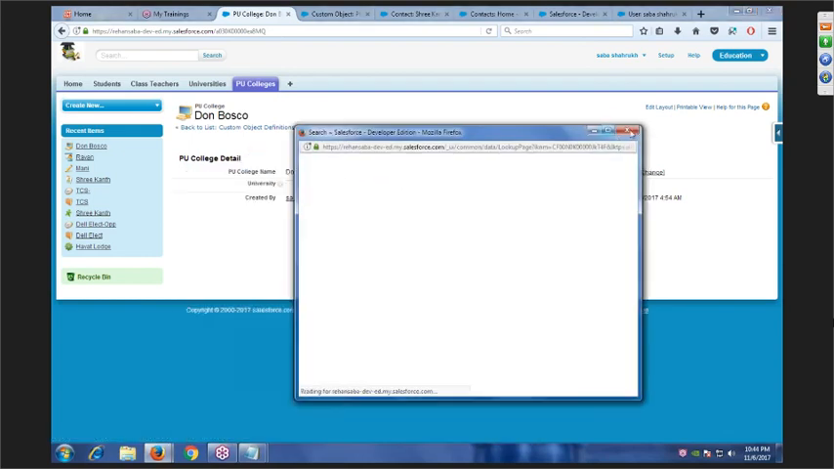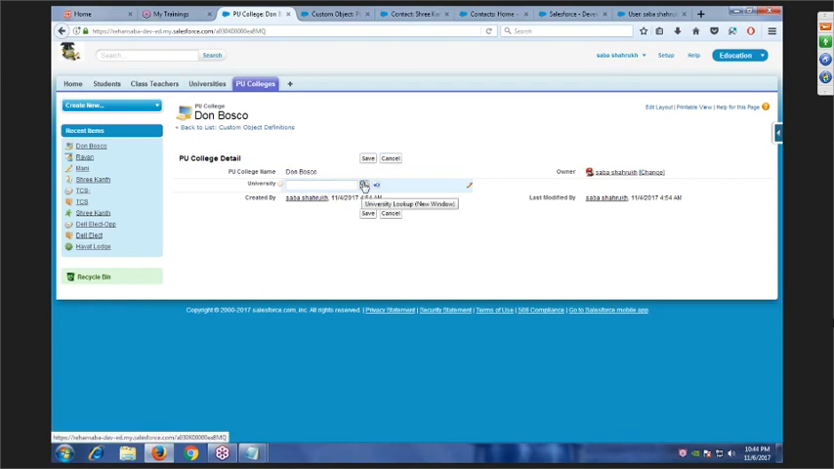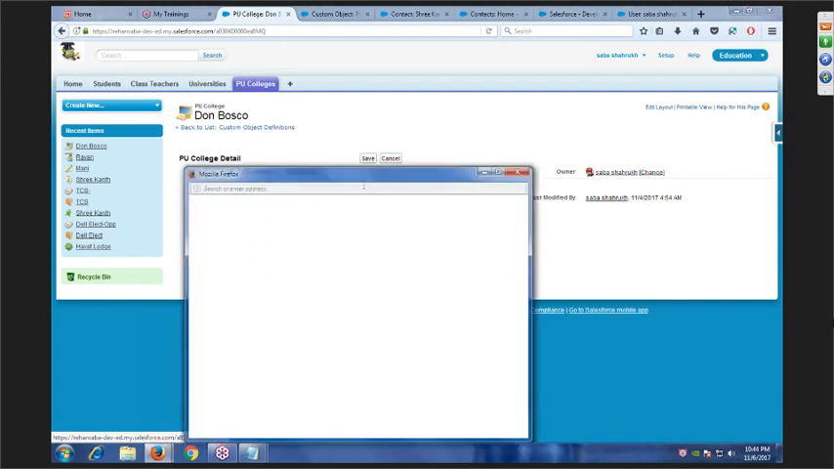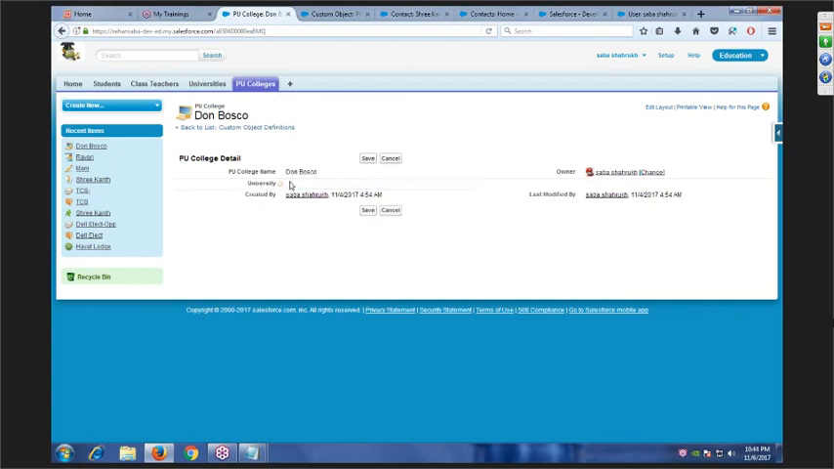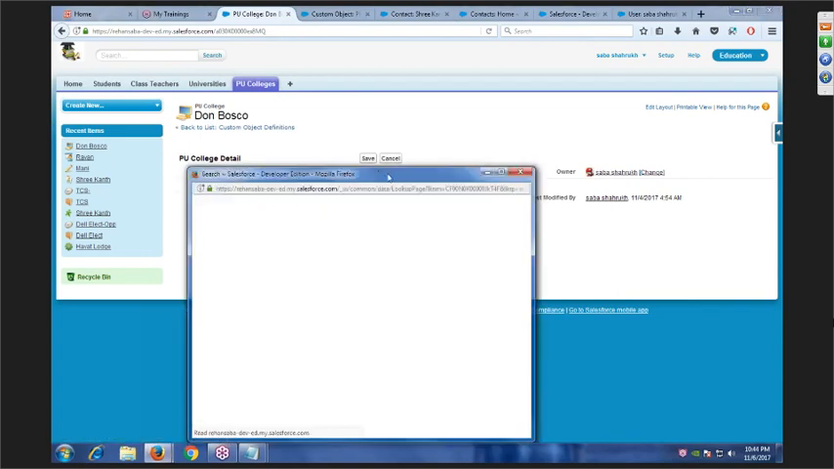Okay, so wherever you see this magnifying glass, that means it's a lookup relationship. You click on this and you will get the parent records. Okay, so this is a child record. So you know the field will always be under the child record. Okay, so you can put one university here.